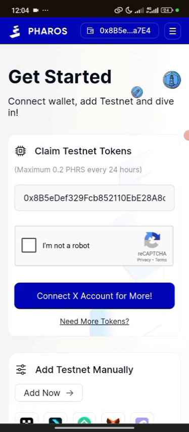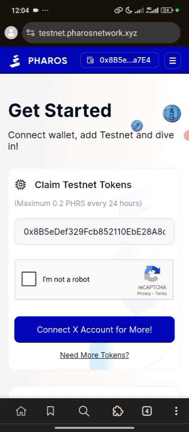So you see now, connect X account for more. Now before I can claim test tokens from the faucet, I need to click on connect X account. So I need to connect my X account to be able to do this. So what you can do is to actually go to x.com and then log in to the Twitter account you use for testnet and stuff like that. So just click on login, then log in to your Twitter account, so that when you come to this page, it will just go directly and you'll be able to connect. And so yeah, that's just it.